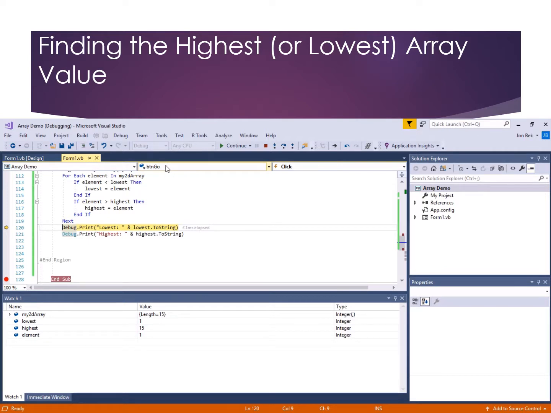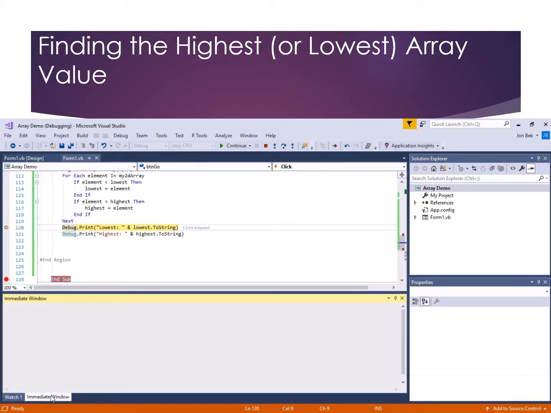And now let's switch over to our immediate window, and we can watch as the output is sent to the debug window. Lowest is 1, highest is 15, and our code is complete.